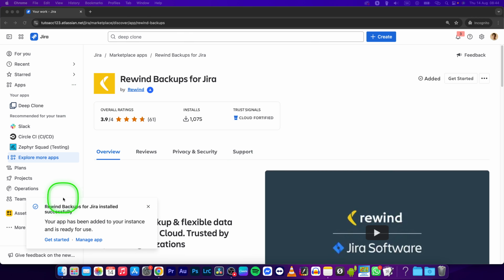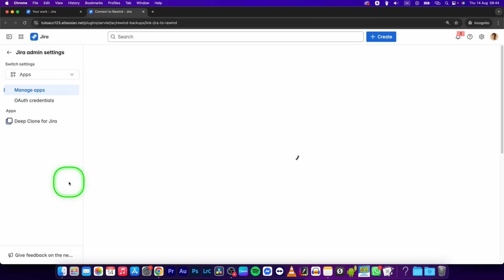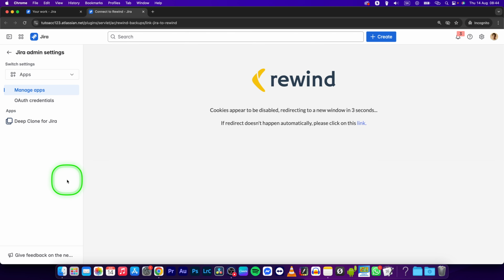And as you can see, Rewind Backup for Jira installed successfully, so your app has been added to your instance and is ready for use. So now you can easily use it. Click on Get Started and simply back up your Jira project.